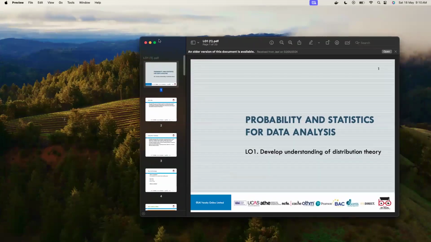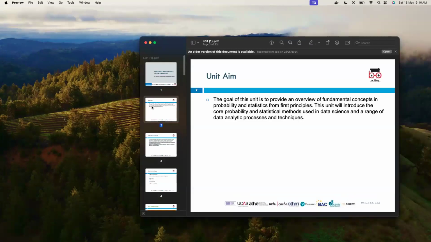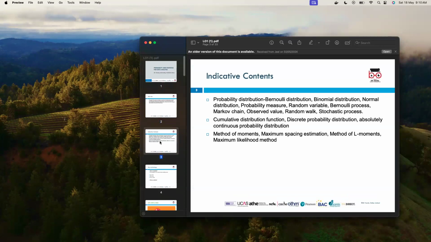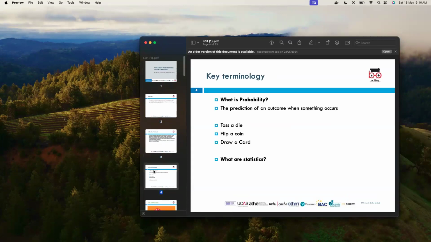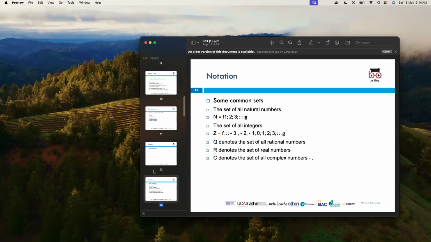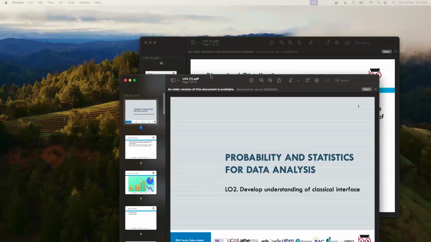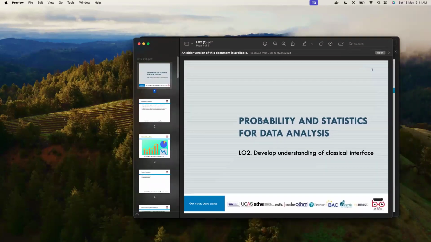So this is learning outcome 1 that we did 2 weeks ago. So we have all this there. So yeah, you can rewatch the video to better understand what you are meant to do in the assignment. The same thing goes for learning outcome 2, which is this, and then learning outcome 3 and so on.